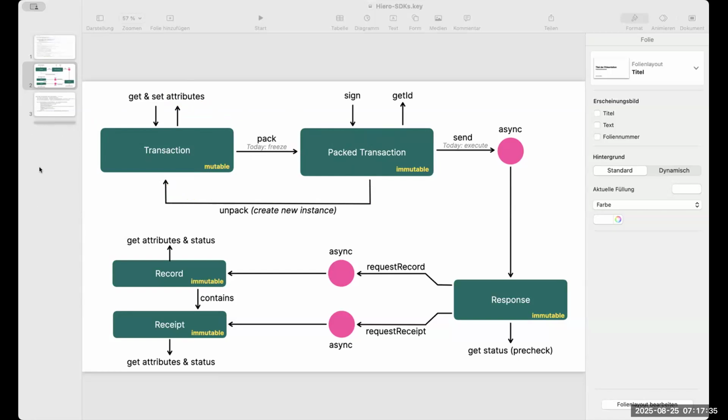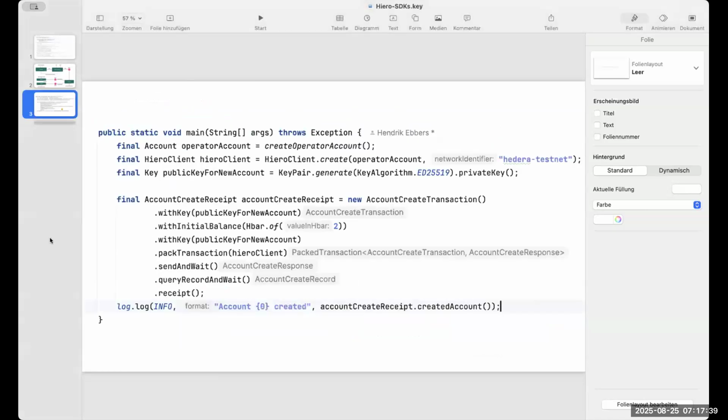Maybe we can have a look at code, how that looks like when I go to this one. So this is now a Java API, and what it does is I have this account create transaction, and you already see it here, right? And here I have an account create transaction where I call this with, and then I call this pack transaction, and that results in a packed transaction.